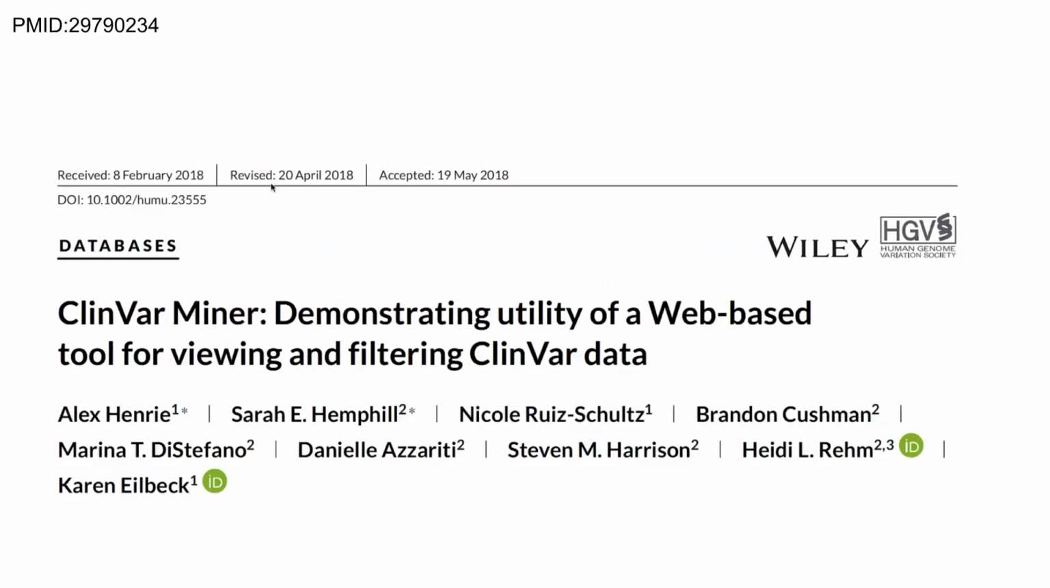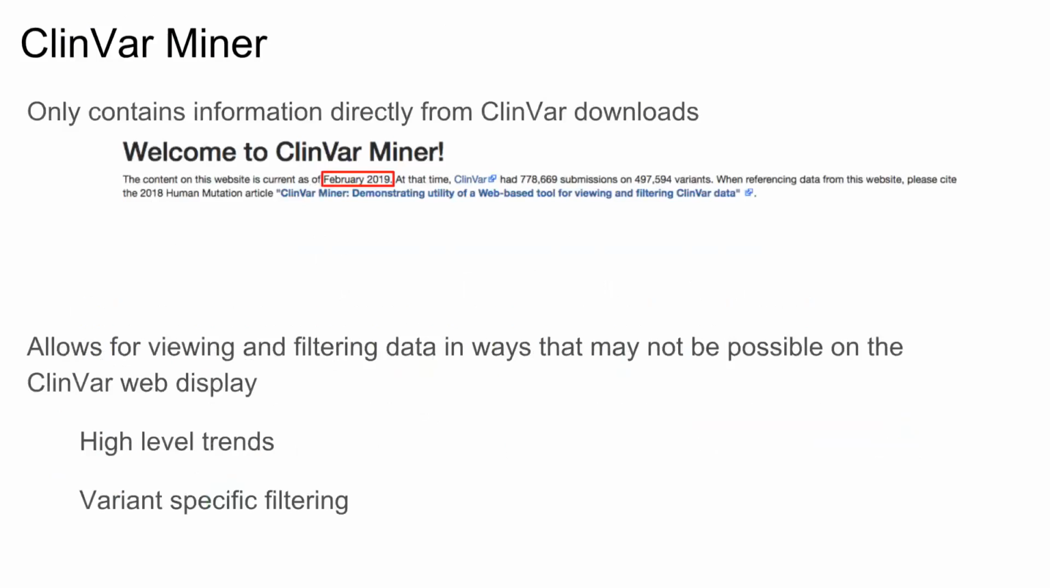If you're interested, the paper goes through a lot of different use cases that the group had in mind as we were coming up with ClinVar Miner, what we think people would want to do, and how they can drill into the data and look at it. So it walks through a bunch of different use cases, most of which I'll go through today as well during this call. So overall, what is ClinVar Miner?